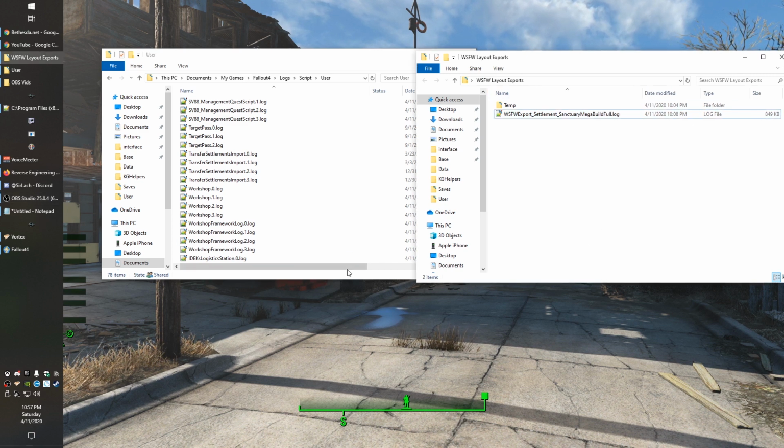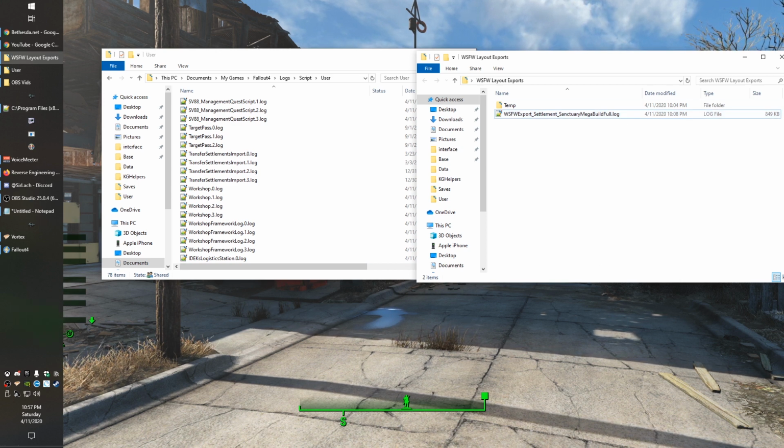So I've already done that. I grabbed the export file, I've renamed it Sanctuary Mega Build Full because you're going to want to reuse that again in a little bit here.